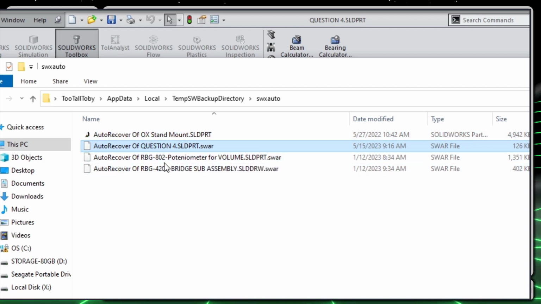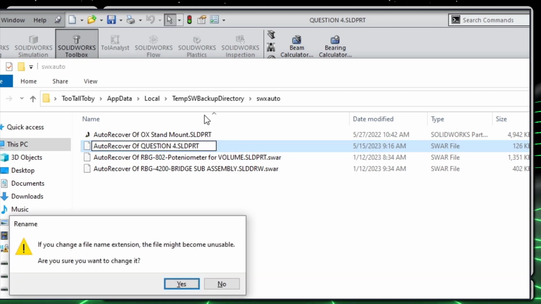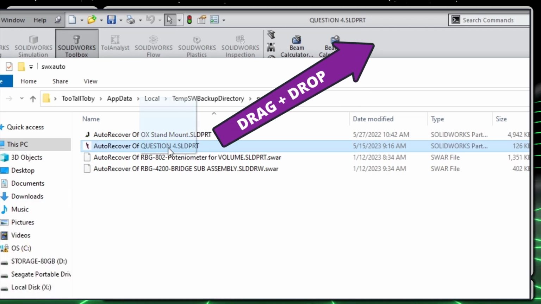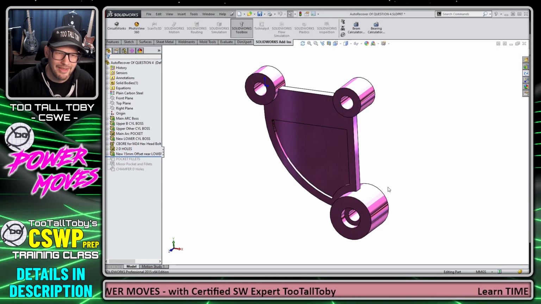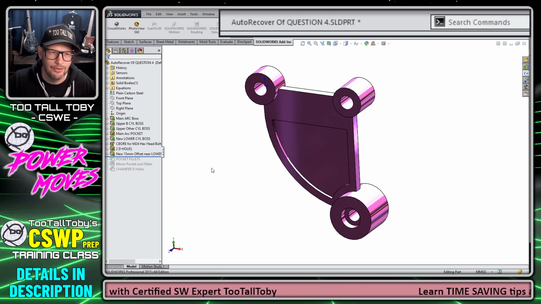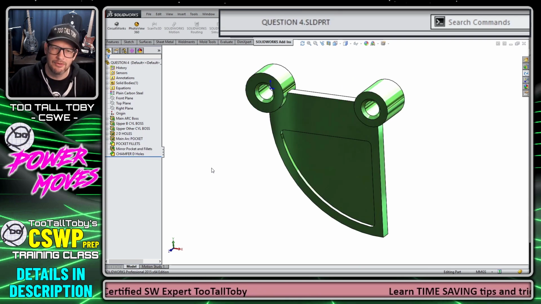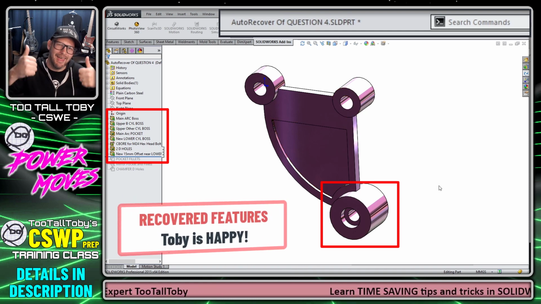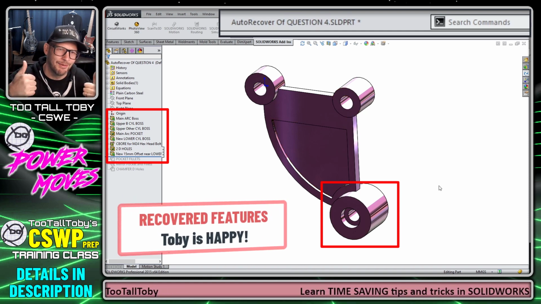So what I typically do with this is I will rename this file and just get rid of the SWAR, the Autorecover. So you can see here, it says, are you sure you want to change this file name? And I'll say yes. And then I'll try to open up that file into SolidWorks. And oh yeah, that's a lot more in line with what I was hoping to see. So the last thing that I saved to the fixed disk was this one, but the Autorecover was able to help me get much further in the design, and that makes Toby a happy SolidWorks user.